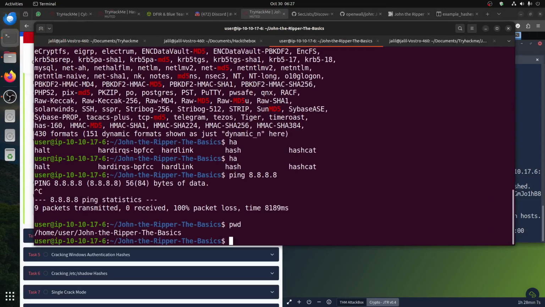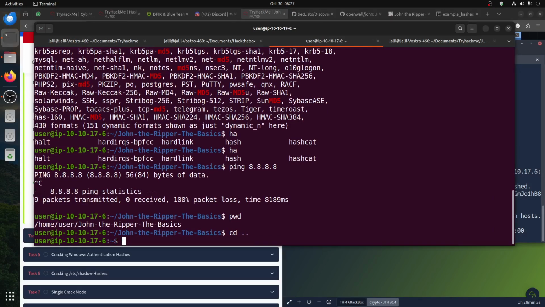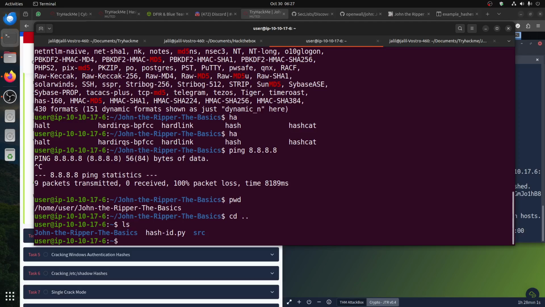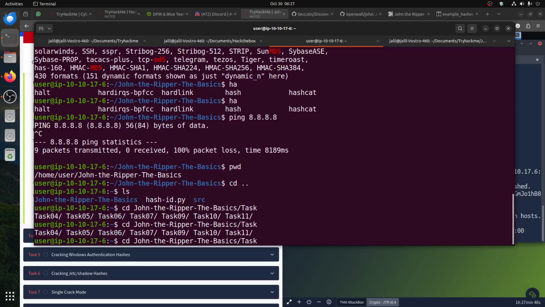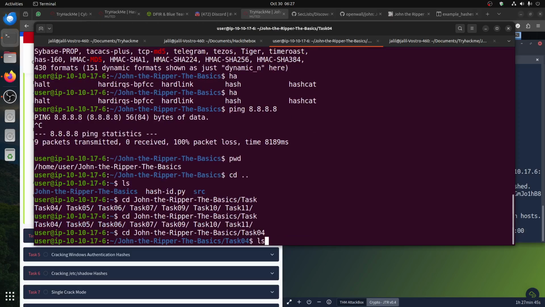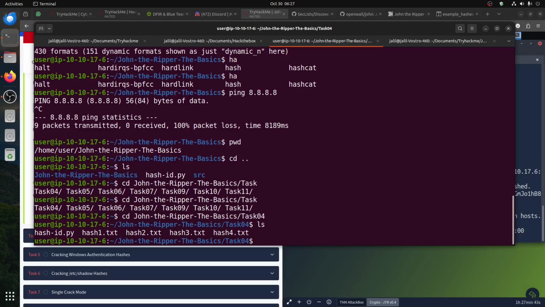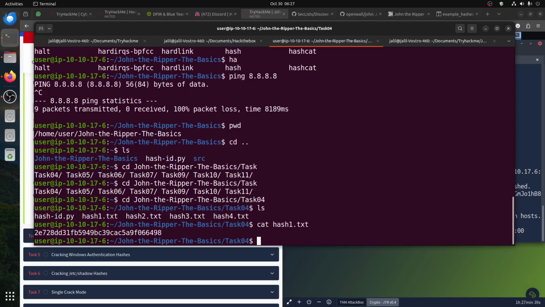Let's see, if I go down with 1, I could show the hash ID here. So we have the hash ID if I want to use it. But why didn't they give it to us when we are in John? Let's see, John task here, task 04. We have the hash ID one cut. So let's try it here in this machine as we did before.